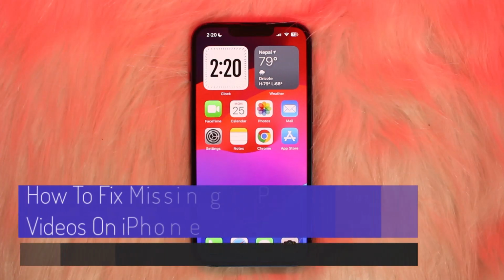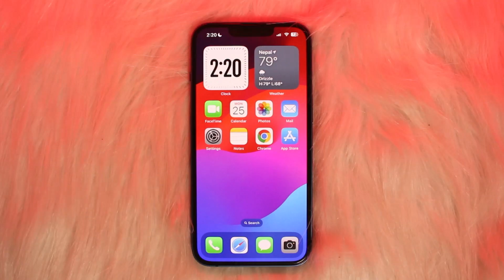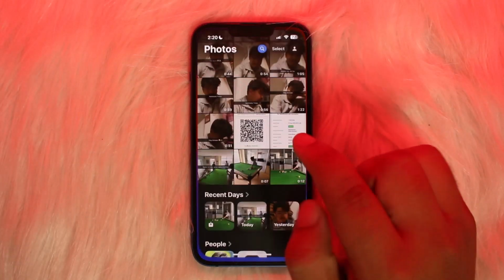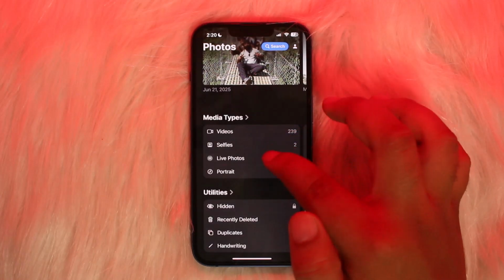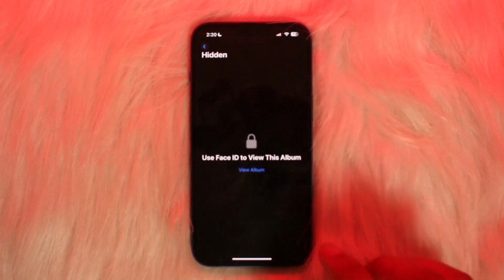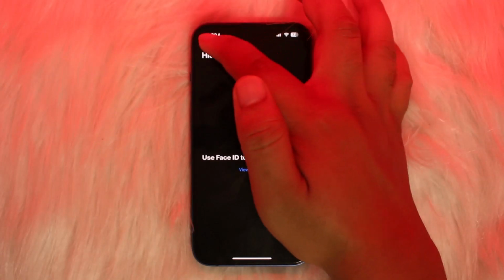How to fix missing photos or videos on iPhone? Well, if certain photos and videos are missing on your iPhone, then first what you want to do is open up the Photos app, scroll down and head over to the hidden section. So you can see hidden here. You want to tap on hidden and you want to tap on view album and go to the fix verification and check if it has been hidden by mistake.